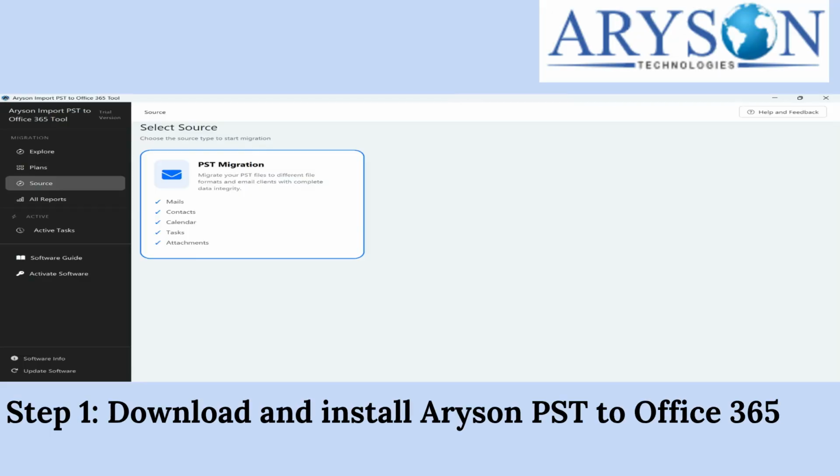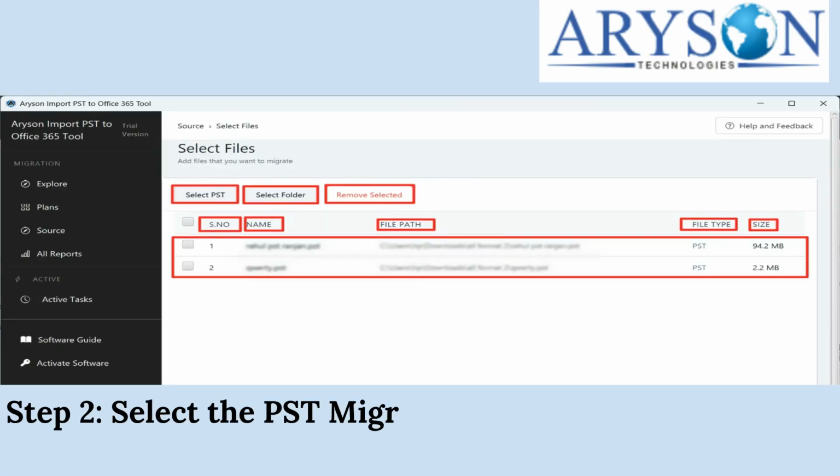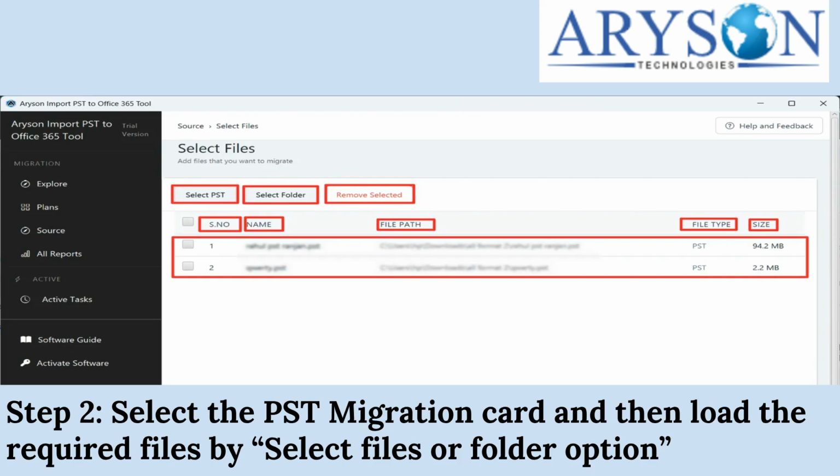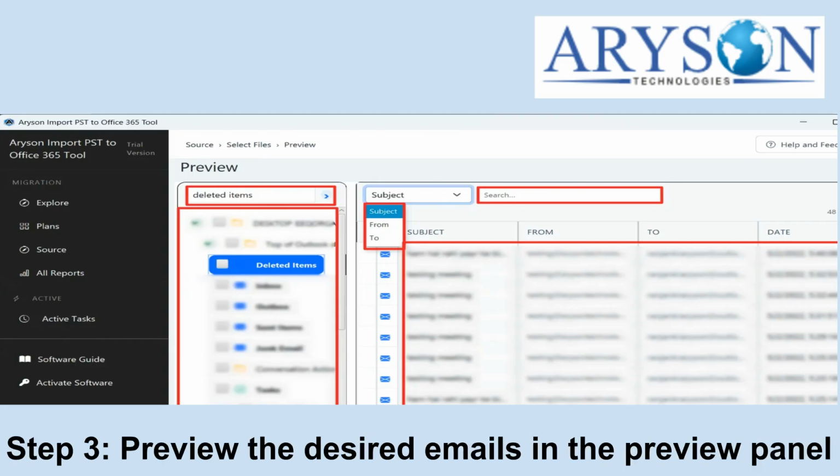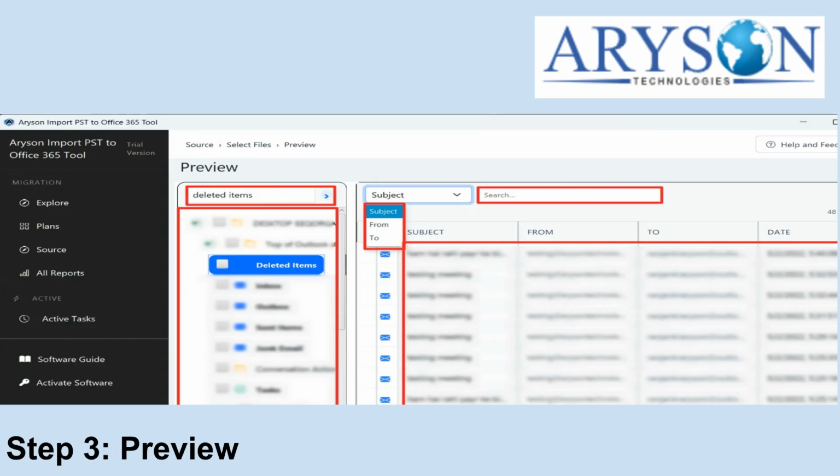Step 1. Download and install Aryson PST to Office 365 Migration Tool. Step 2. Select the PST migration card and then load the required files by Select Files or Folder option. Step 3. Preview the desired emails in the Preview panel.